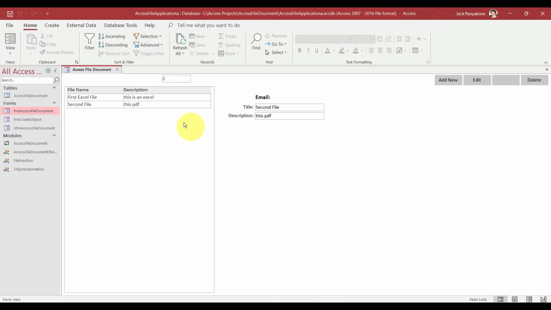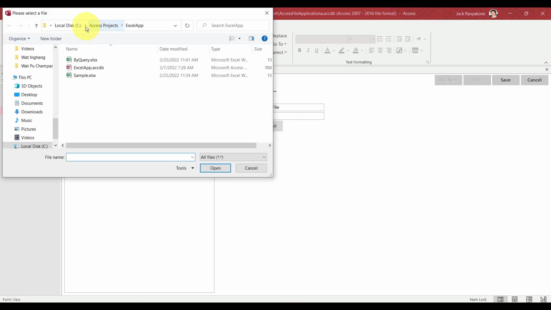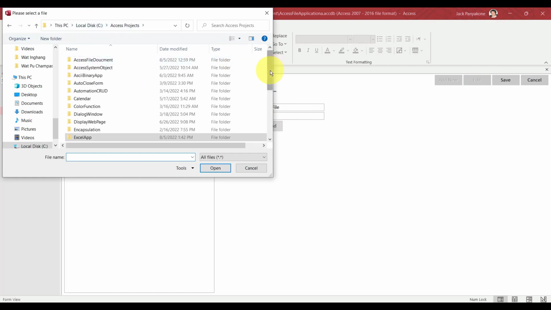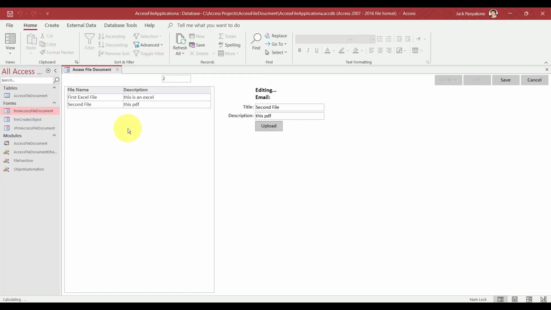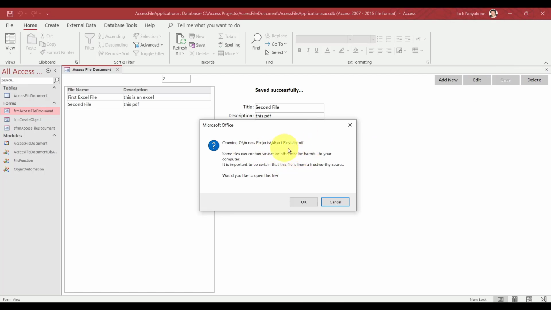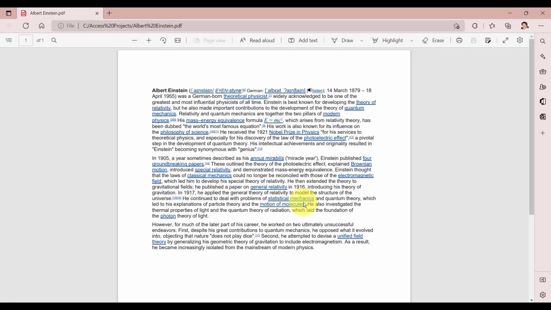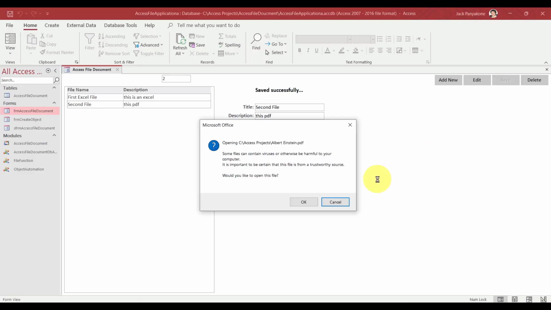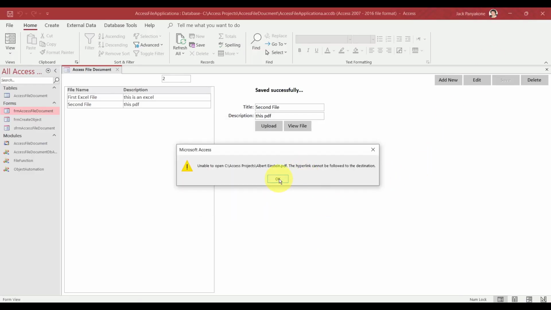Yep, so edit, upload. We're gonna go to Albert. See there? Now save. That file is view. Are you sure you want to open this guy? Sure. Look at that. See there? File, Albert, PDF. And that's how you do it, mister.